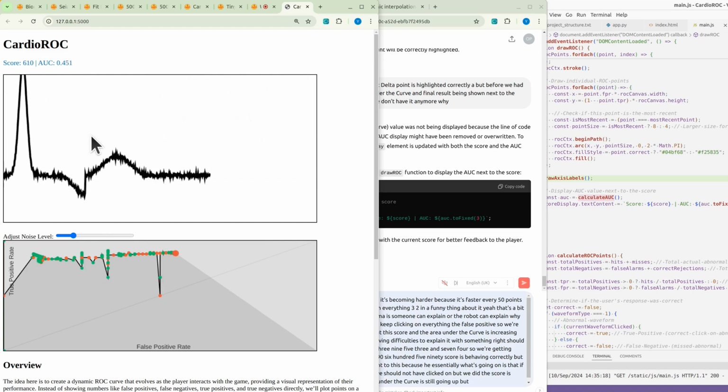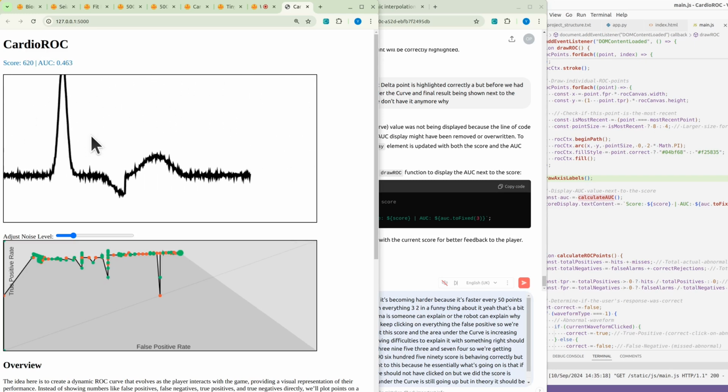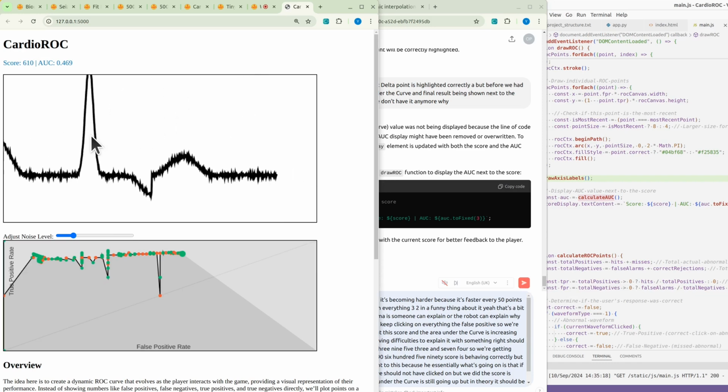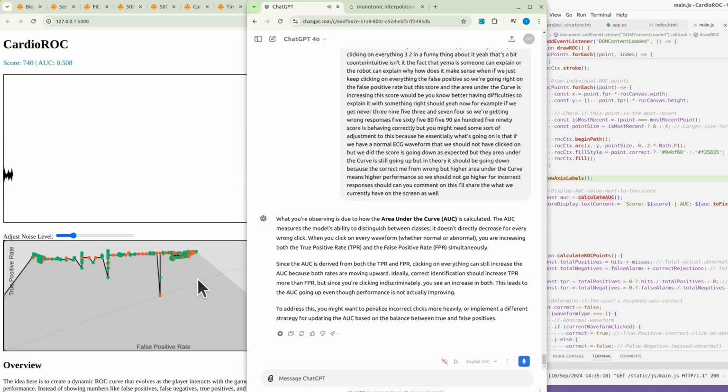But in theory, it should be going down, because, correct me if I'm wrong, but higher area under the curve means higher performance. So it should not go higher for incorrect responses, should it? What you're observing is due to how the area under the curve, AUC, is calculated. The AUC measures the model's ability to distinguish between classes. It doesn't directly decrease for every wrong click.